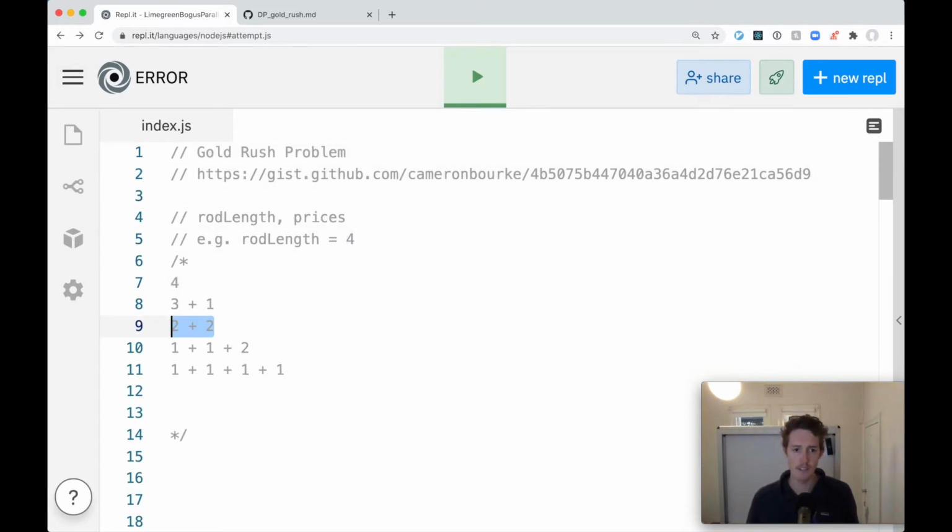That's 4, that's 4. And so if I returned you 1 plus 1 plus 1 plus 1, you would know, oh, okay, what I need to do is cut the rod up into 4 pieces of size 1. Or in this case, I need to cut the rod up into first a size 3 and then into a size 1.